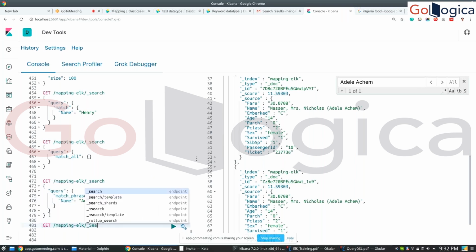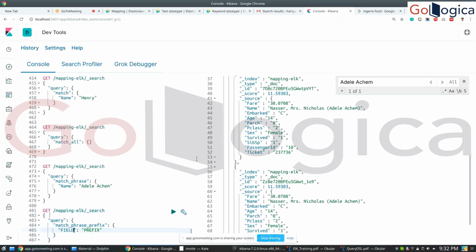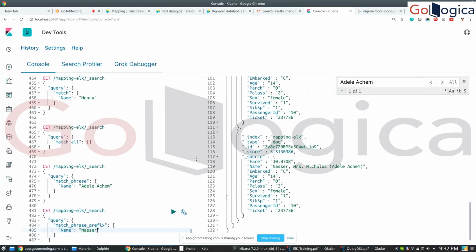Now the third part is GET mapping.elk/_search, query, match phrase prefix. The match phrase prefix will try to emphasize that if you give some prefix in your search, you should have that content before. That's the key idea here. Basically, if you give a hint, let's search with the word Nazir. Now the documents containing the word Nazir are displayed back to the user.